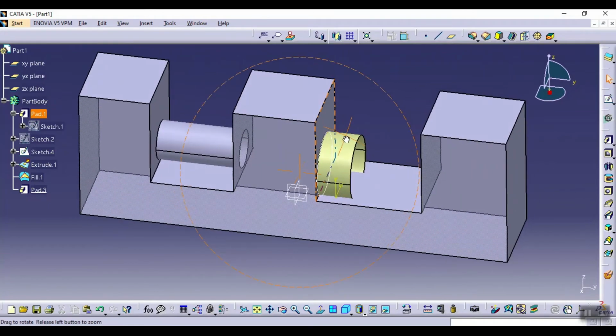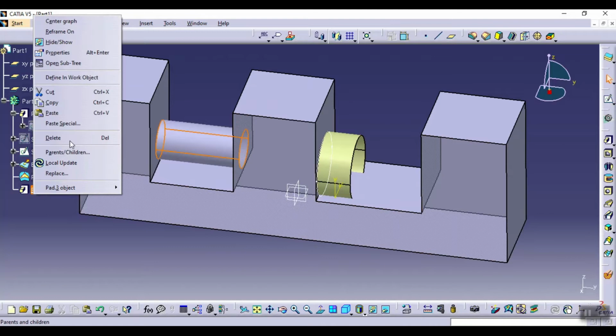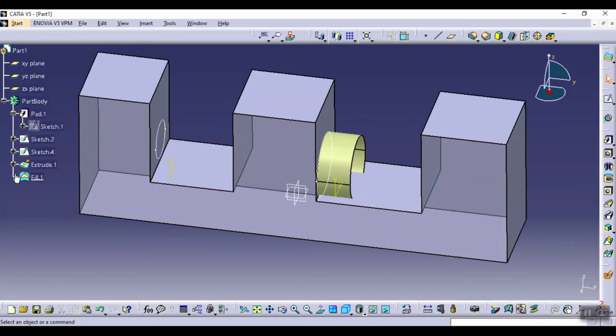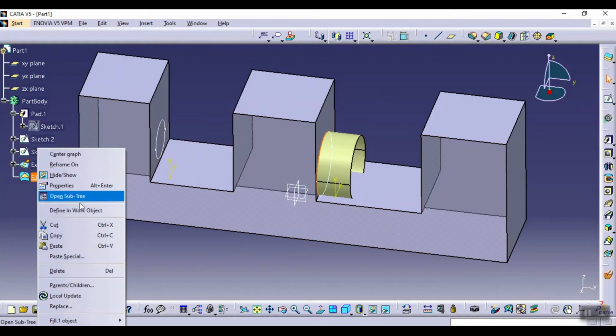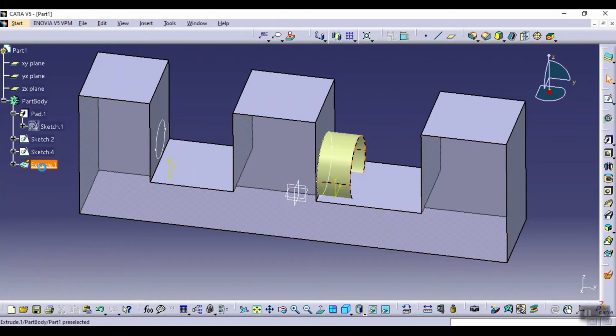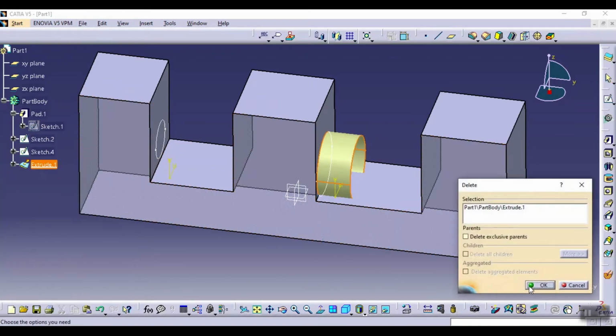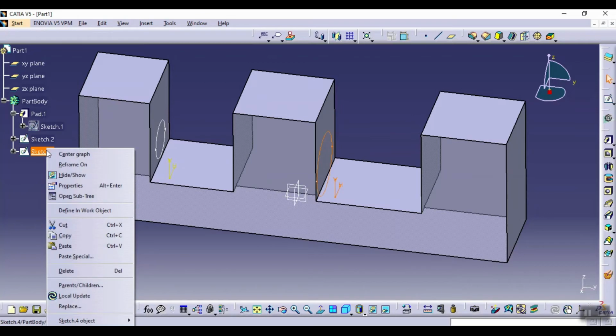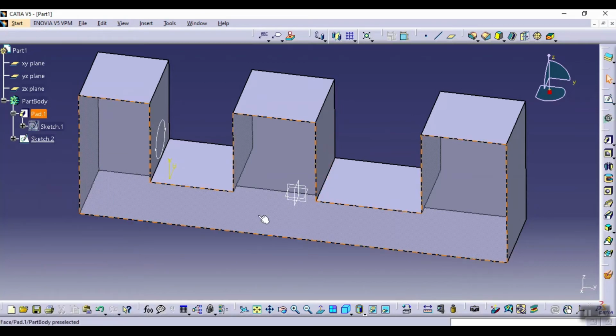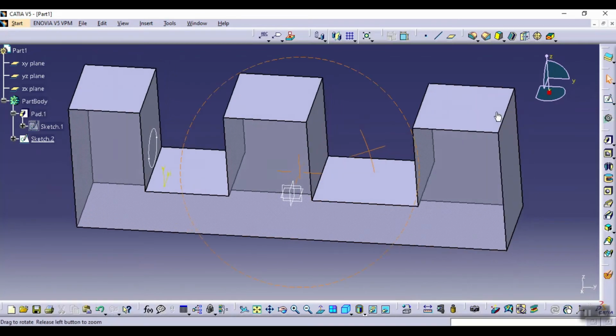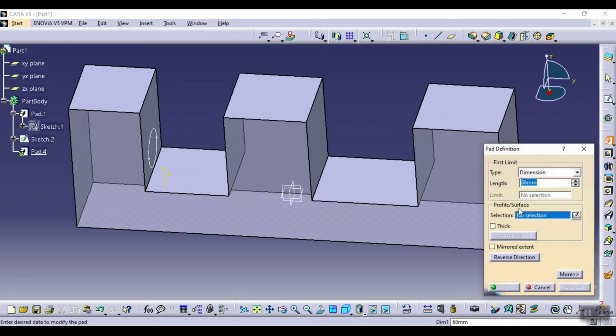So here now what we will do next, let me delete this one. Okay, let me delete this one also, and this one also. So now next is, I hope all these options are clear.